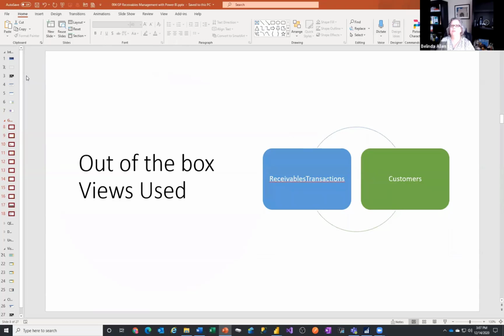First, we're going to be using 2 out-of-the-box views: receivables transactions and customers. I'm using these 2 views because they're part of GP out of the box. Once you install GP, they become part of your database. They're actually part of the Excel refreshable reports. So if you follow the steps to deploy all of those, you have everything that you need, and you should have the rights you need as well.